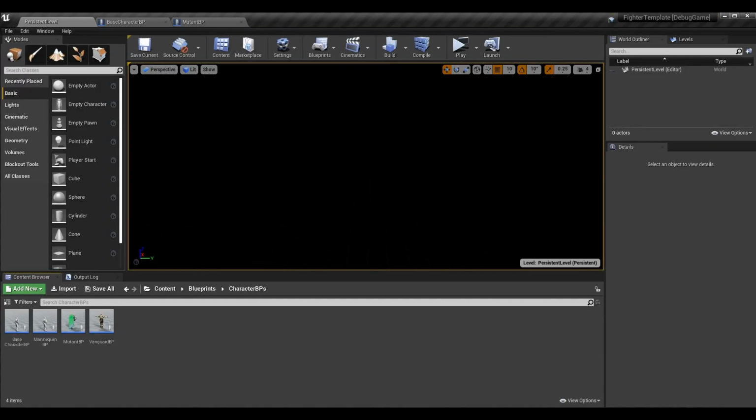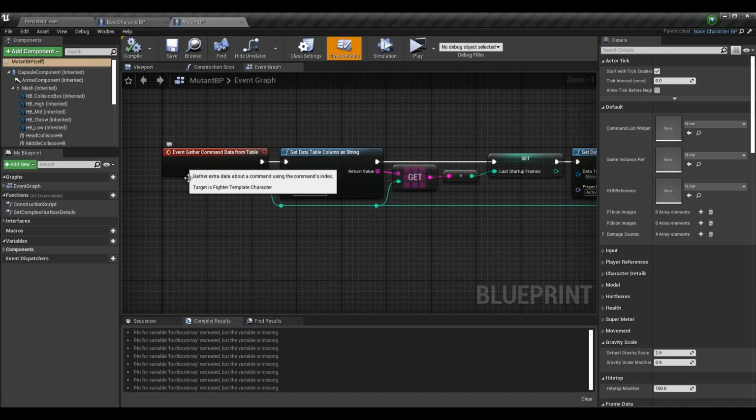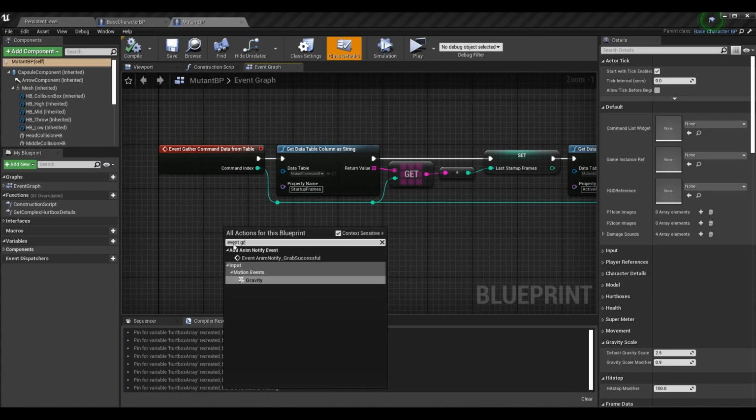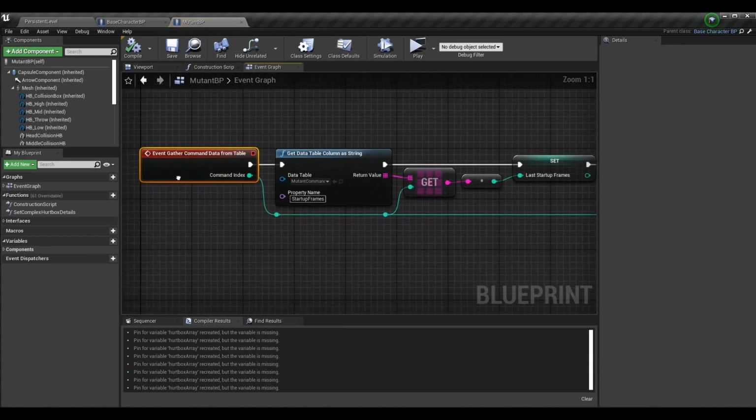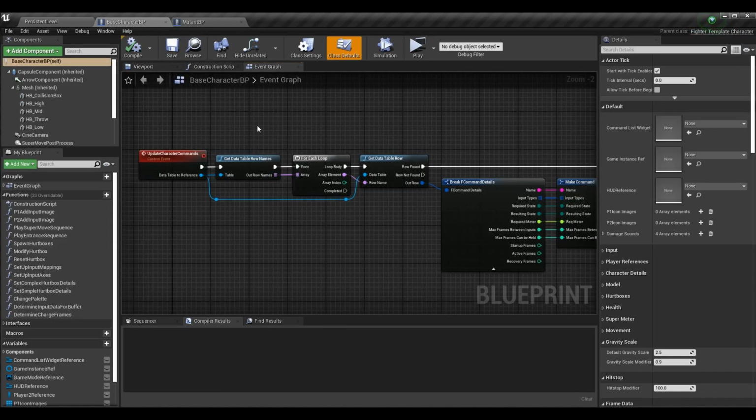Alright guys, I had to cut a part out because the engine decided that it did not want to stay open and wanted to crash. So I've reopened the editor, and now we are here where we have our mutant BP, we have our event gather command data from table. And I was just mentioning you could set that up. You can grab this event just by typing in event and then the name of the event. So event gather command data from table is what I called it in the code, and so that's what I'd search up in the mutant BP. You could also do it in the base character BP.